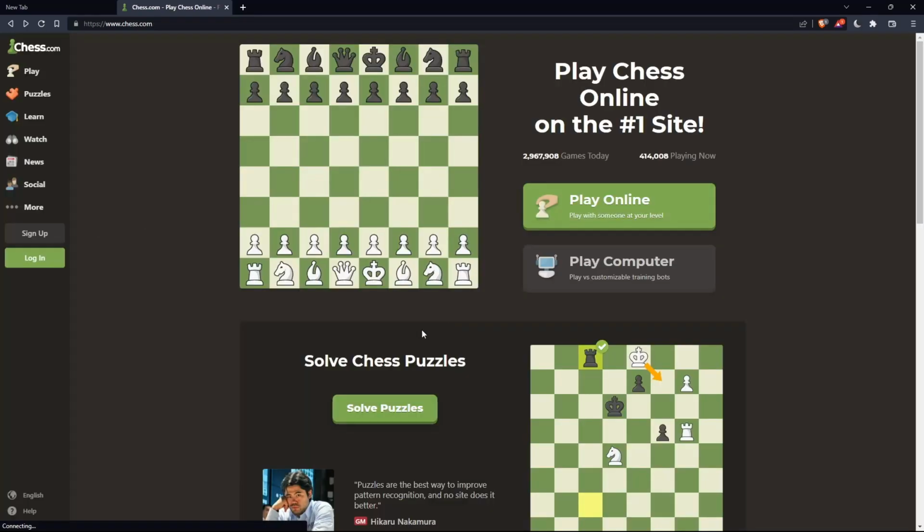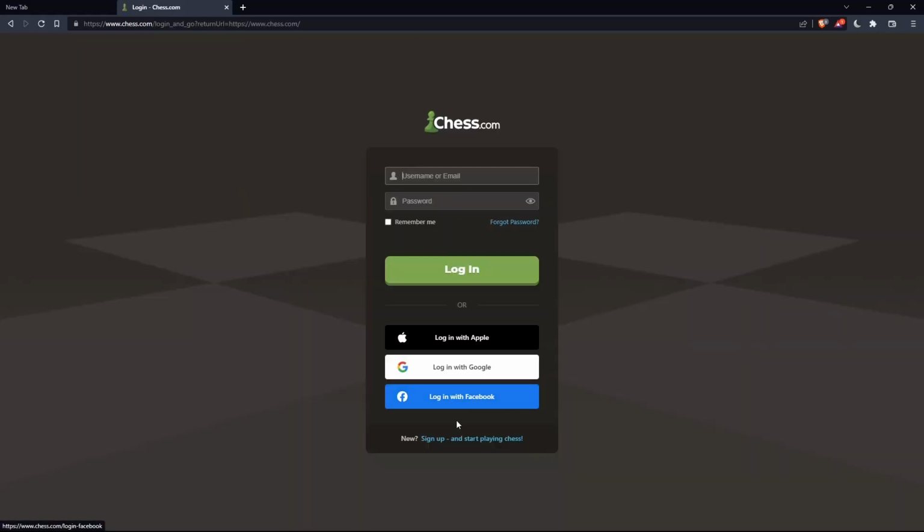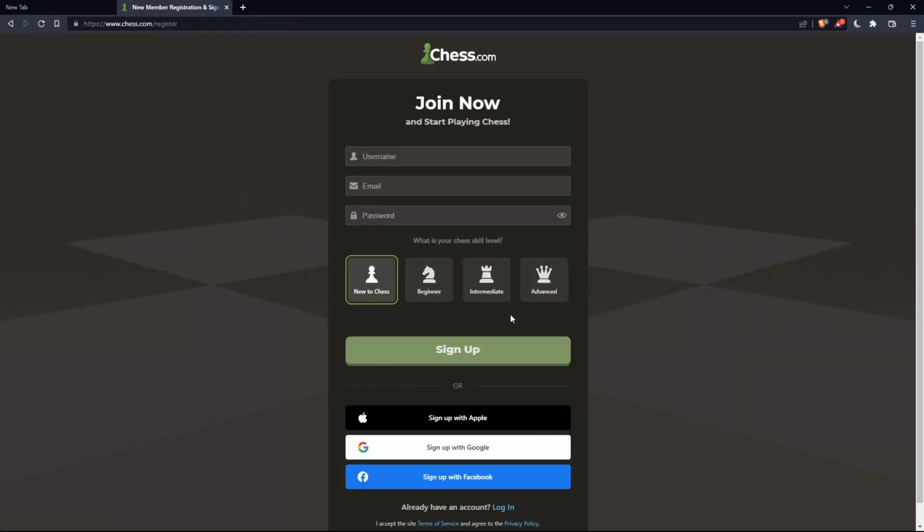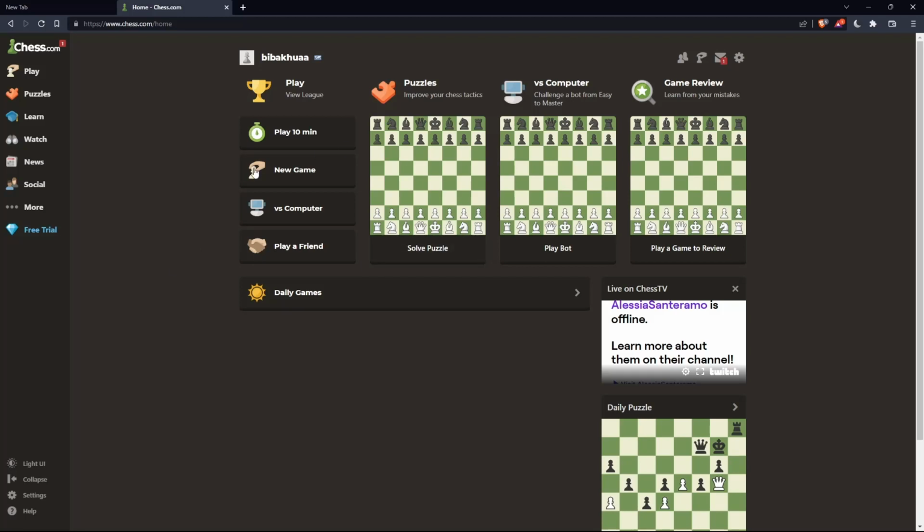Or if you don't have an account, you can simply click on sign up from here or sign up from here. Both will take you to this page. Here you'll just have to choose a username, enter an email and password, and simply click sign up. You can even choose your chess skill level: new to chess, beginner, intermediate, or advanced. You can also sign up with Apple, Google, or Facebook, like with login, if you don't want to go through all the boring steps of signing up.